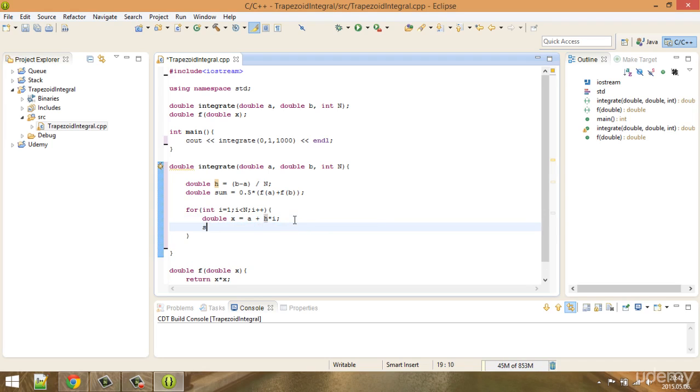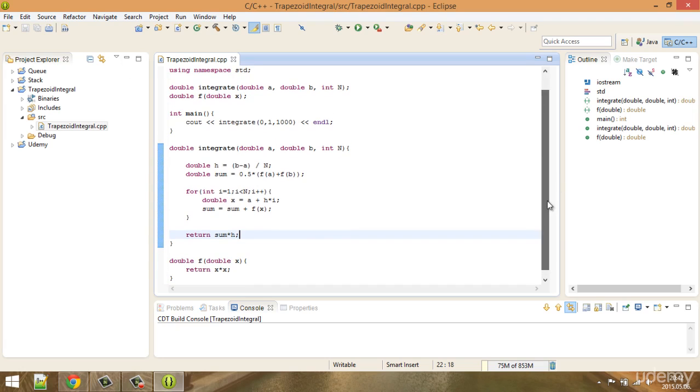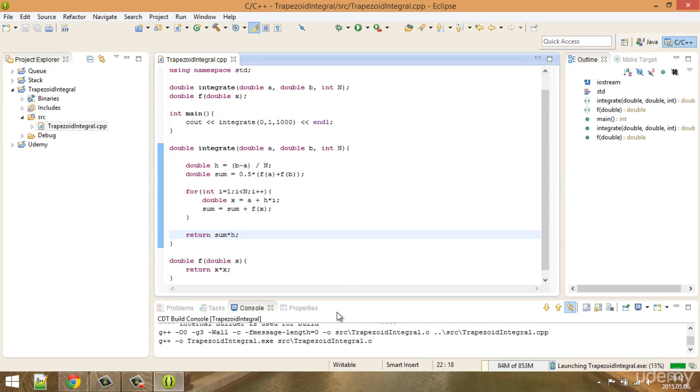And of course, I have to calculate the sum plus f(x). And of course, I have to return the sum times h. Okay, so let me run it and let me test whether it's working fine or not.